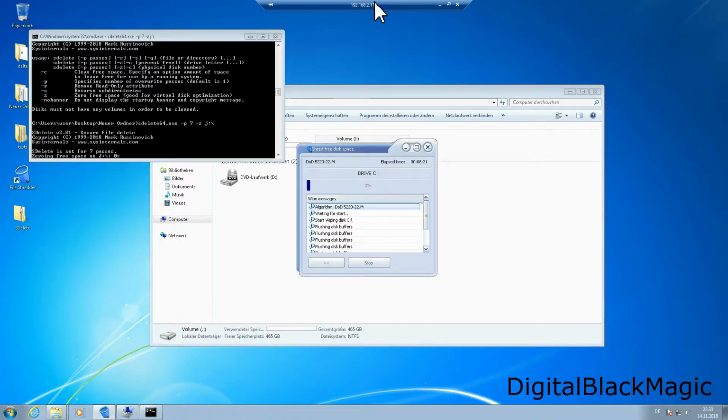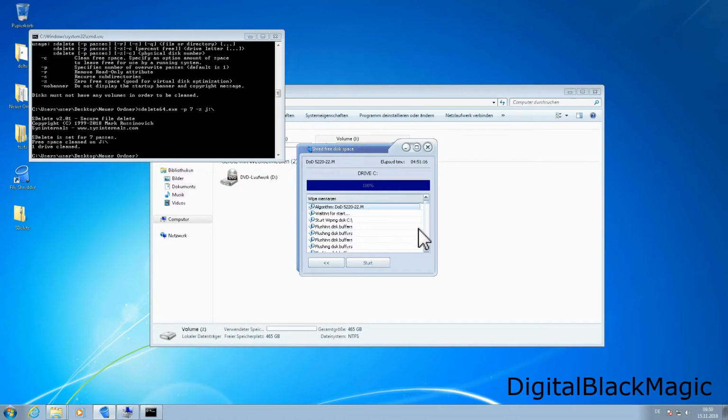This process will take ages. This is after 2 hours. This is 3 hours past. Now almost 5 hours have passed. All processes have been done.